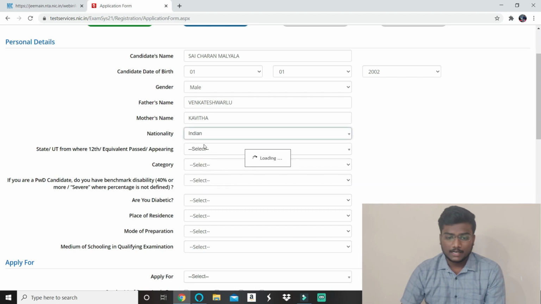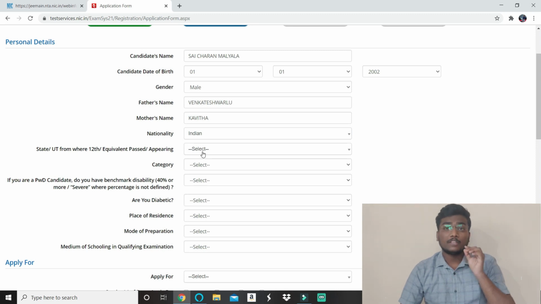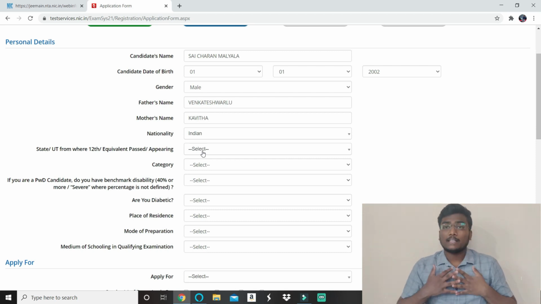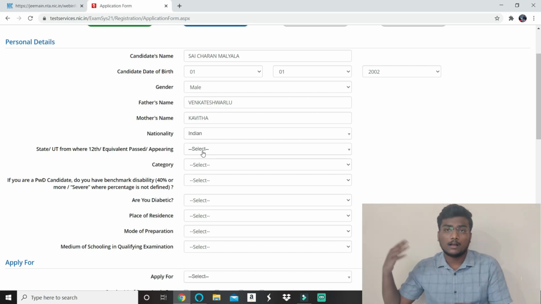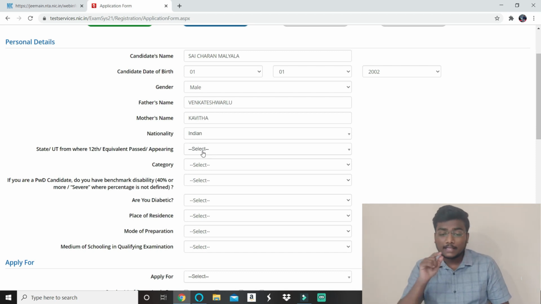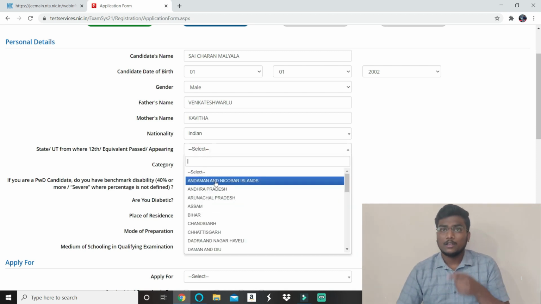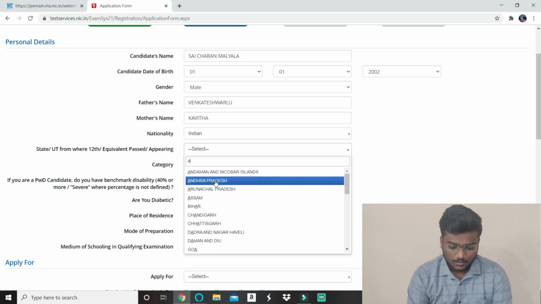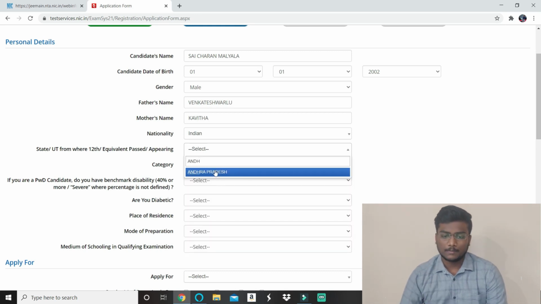Nationality should be Indian. State or UT from where 12th or equivalent is passed or appearing. That is, from which state you are appearing. This is not the home state. State of eligibility: for example, I am from Telangana, but I am studying my +2 in Chennai, Tamil Nadu. In that case I need to select Tamil Nadu here. But if I am completing my +2 in Telangana, then give Telangana. If you are completing in any other state, give that state here. For example, I am giving Andhra Pradesh.